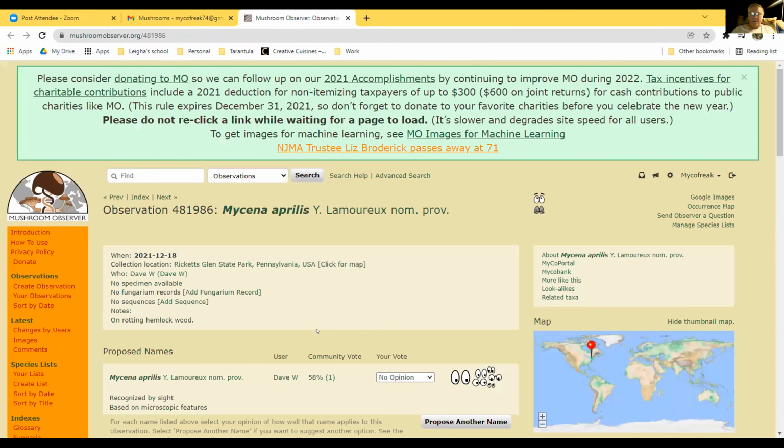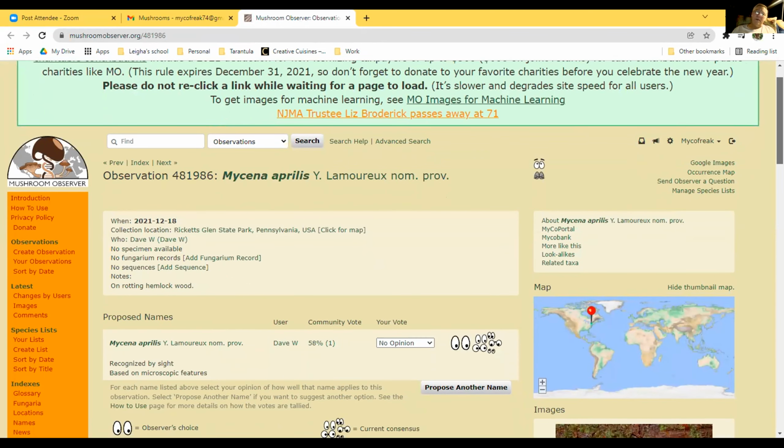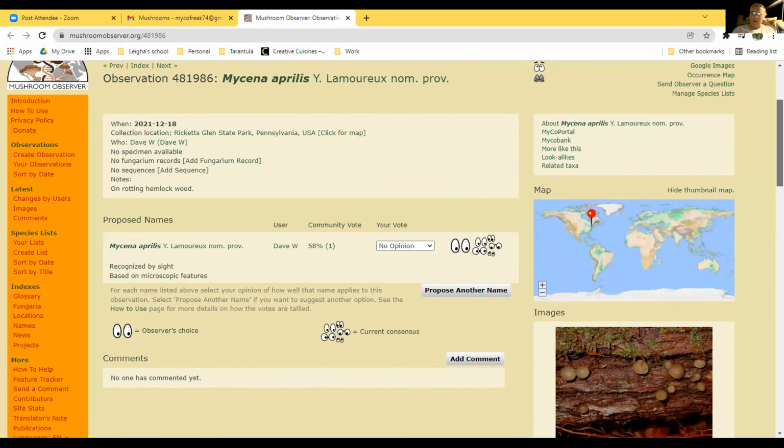And up until recently, there's been these Mycena mushrooms coming up. There's quite a few of them. And I found them on like 3 different hemlock logs.